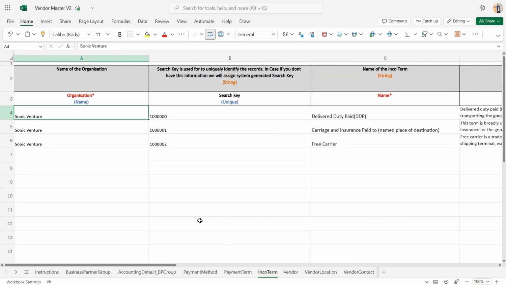Let's move to Incoterm sheet. This sheet is used to define the Incoterms, international commercial terms, related to your vendors and organizations. These terms specify the responsibilities of buyers and sellers for the delivery of goods under sales contracts.